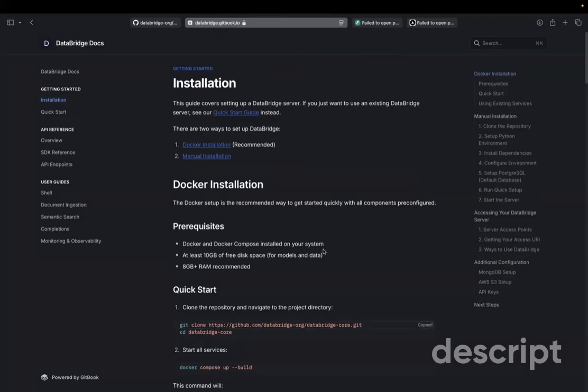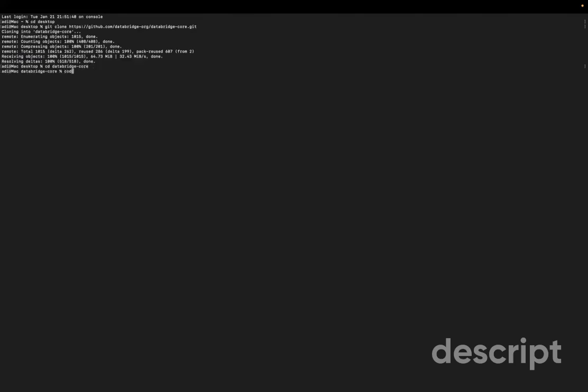Let me just copy the clone command. And on my terminal, as you see, I'm already on the desktop. The repo has been cloned. Now, let me cd into DataBridge core, and let's start a VS Code server for it. Let me use cursor.